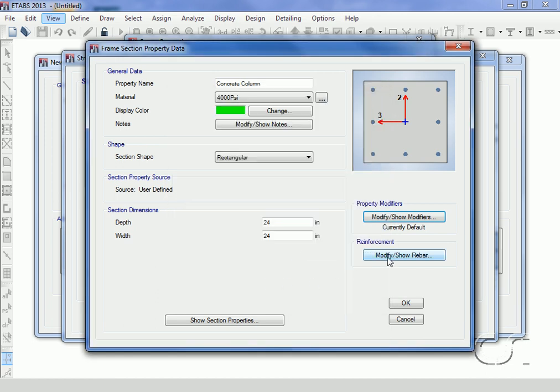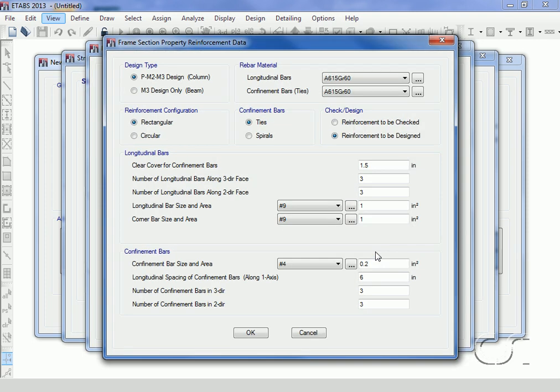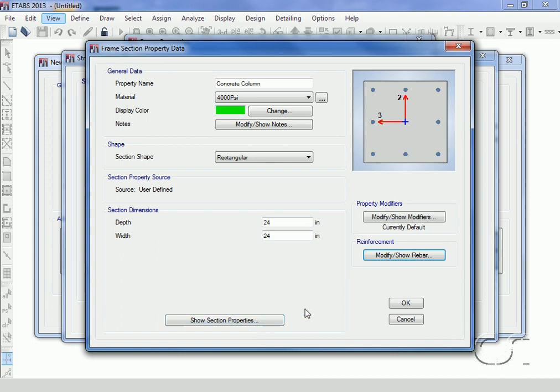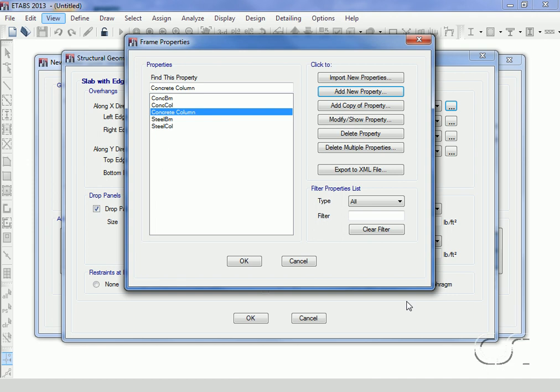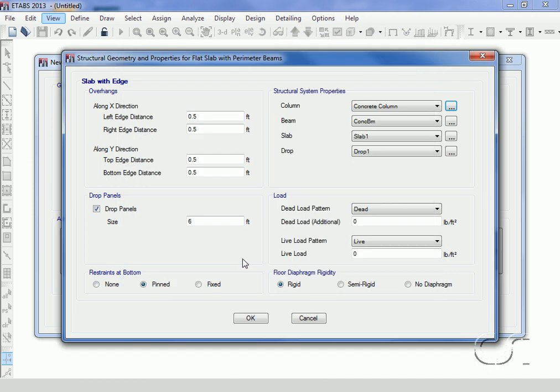Click on the Modify Show Rebar button to review the reinforcement specifications for the column. Click OK on the Frame Section Property Data form, and Concrete Column should be shown on the Properties list. Next, we will define a Beam Section property by clicking on the ellipsis button adjacent to the Beam drop-down list.